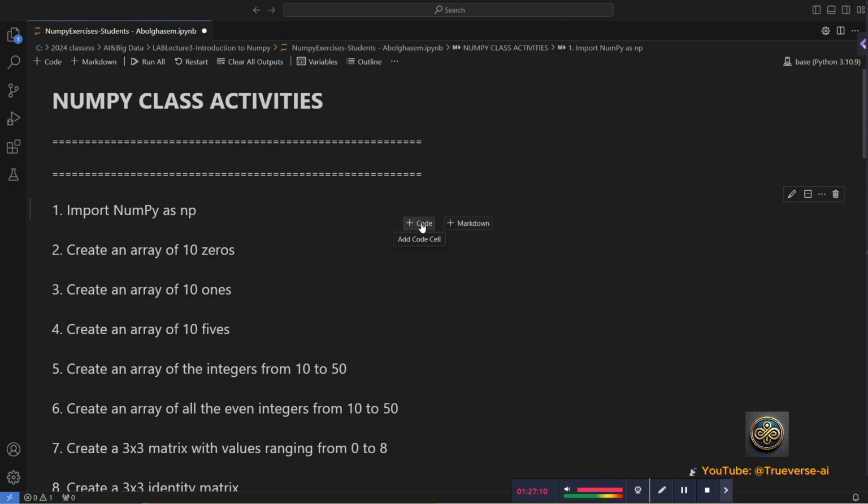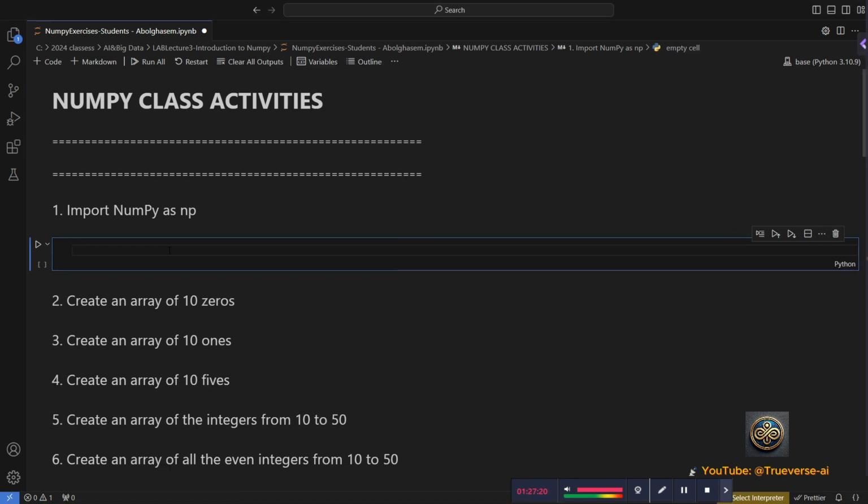Let's start from here. This is the answer. I'm going to the class activity answers. So import NumPy as np. Simply, always, this is the first step, as I mentioned before, to import the NumPy library, the Python library. Let's import it using the common alias np. So import numpy as np, right? So we have already imported it.